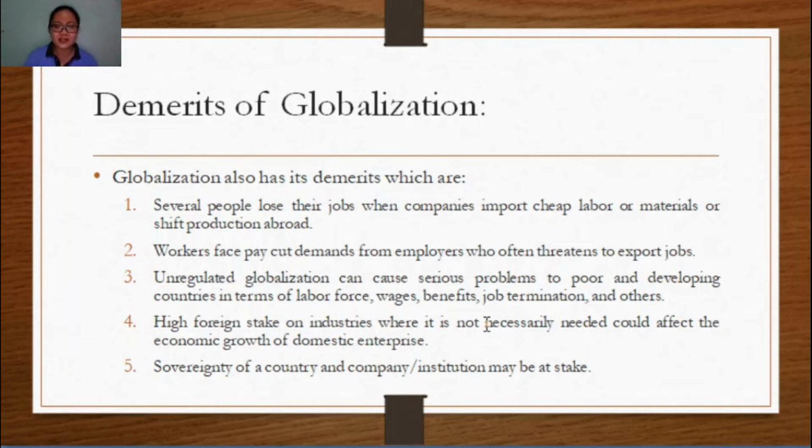Next, sovereignty of country and company institution may be at stake. Ito na po yung sinasabi ko kanina na kinakatakutan ng ibang Pilipino. Kaya po, kung maaari, hindi natin ina-adapt or we are refusing to the idea of our government to adapt foreign countries in our country kasi nga natatakot tayong bumalik sa kasaysayan ng ating bansa na tayo nga po ay sinakop ng ibang kultura, ng ibang bansa. So, these are the disadvantages that we could acquire if we are going to continue, if that certain business or institution will adapt globally.